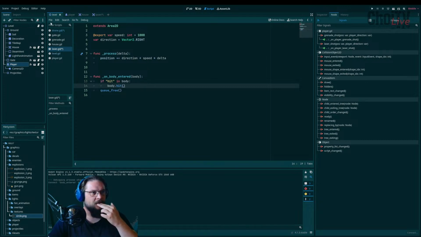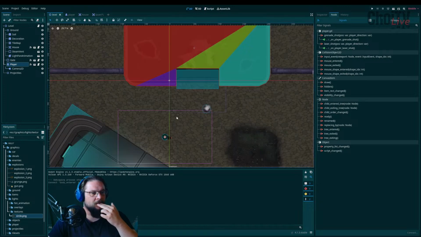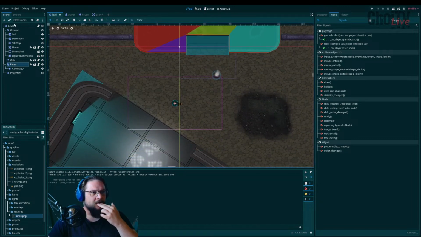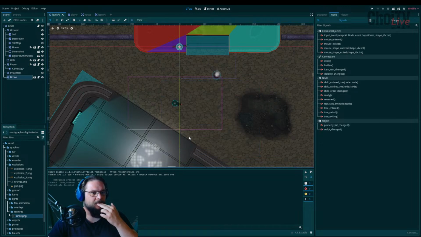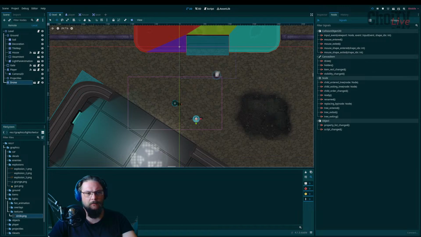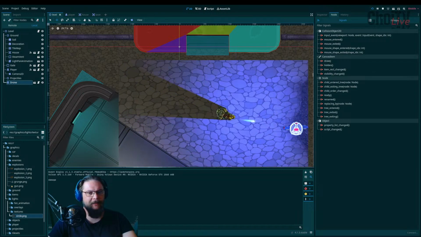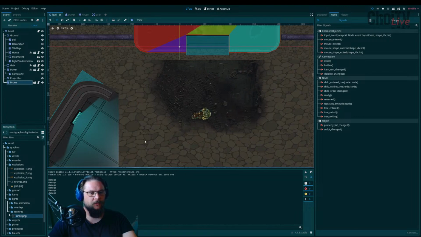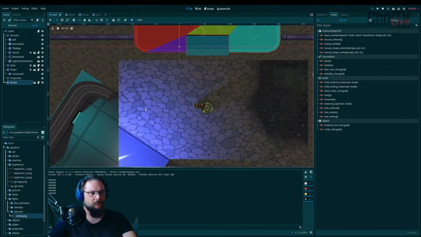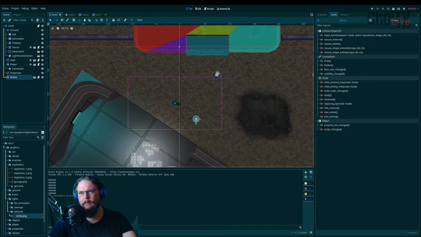Let's see. I need to put the drone in the level. I don't have a drone right now. So I drag the drone in, and we're going to move it right here. Yep, that works. Drone left. Okay, cool.